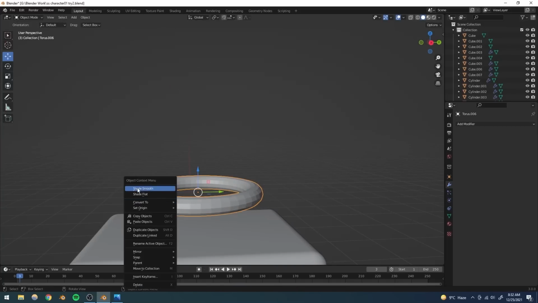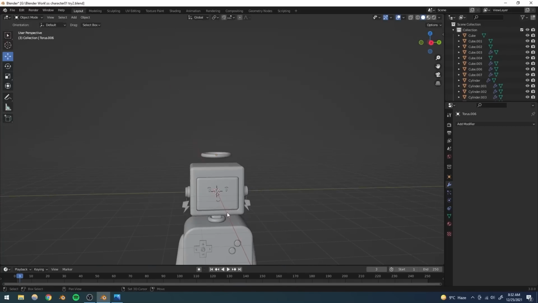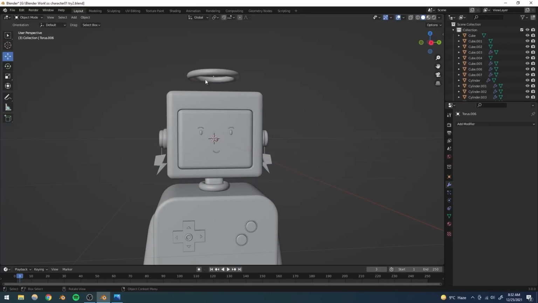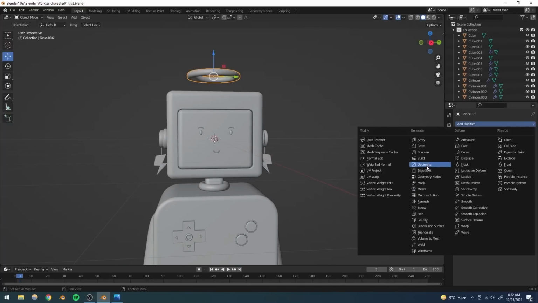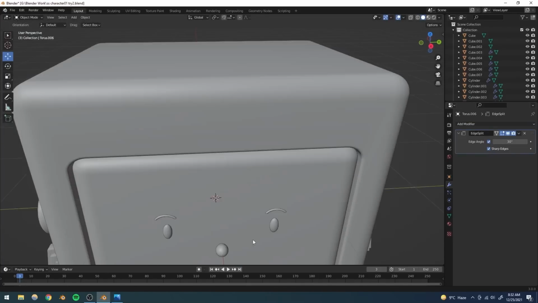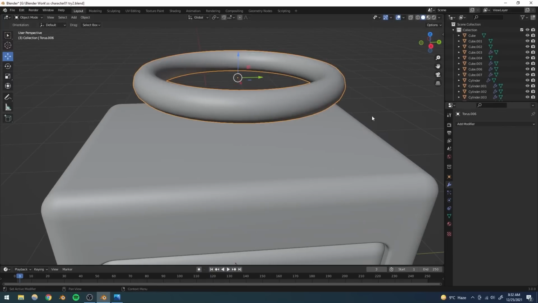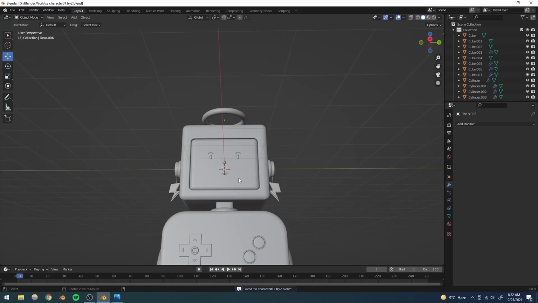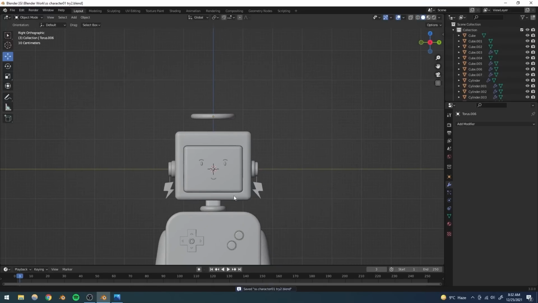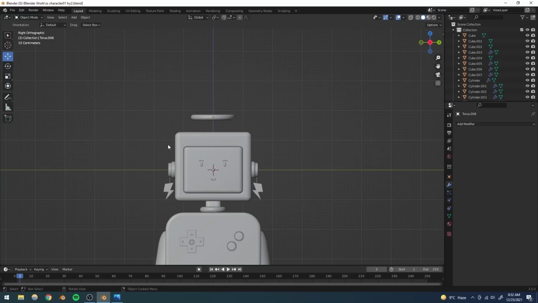Anyways, so I'm just going to shade this smooth. And yeah, perfect. Apart from that, let's try adding an edge split modifier to this. But no, it's going to make it look weird, so I'm not going to add that. Anyway, so everything is looking pretty good, isn't it? Basically our whole model is complete. And let me just check.